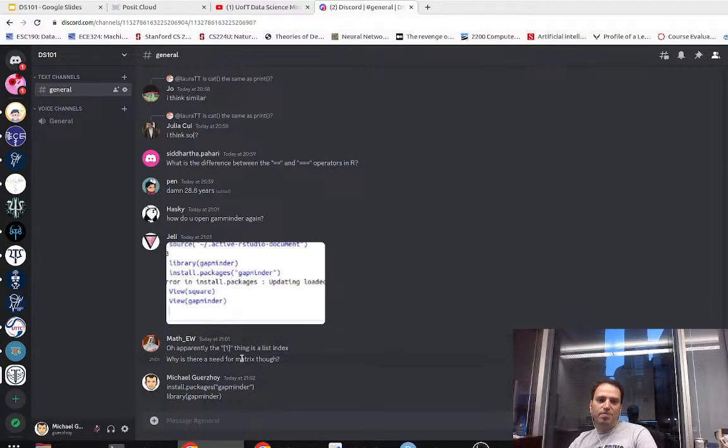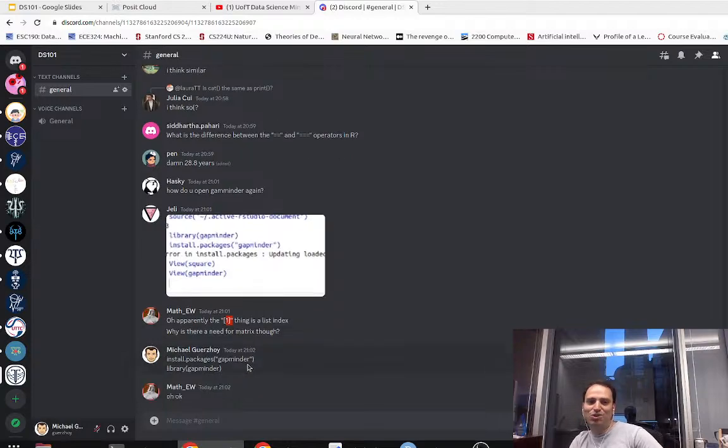So it's true that it's an index. It's not actually technically a list. It's technically a vector. In R, everything is a vector. It's just that some things are vectors of size 1. That's just how R works: everything is a vector, and some things are vectors of size 1.